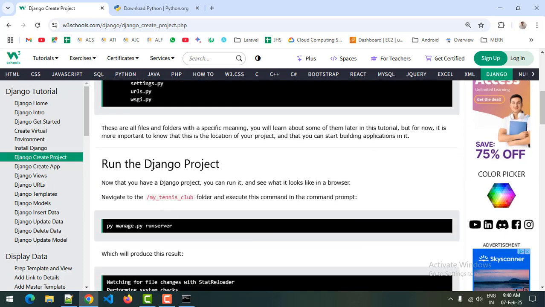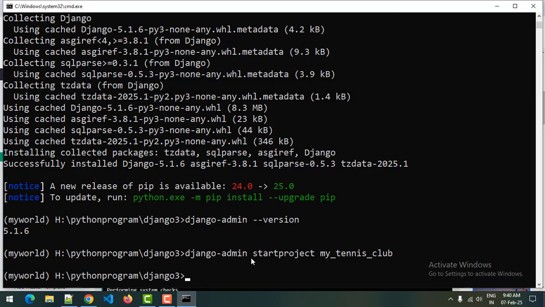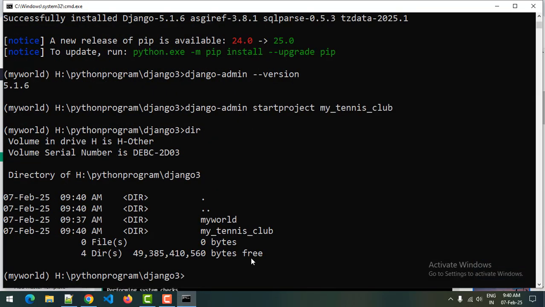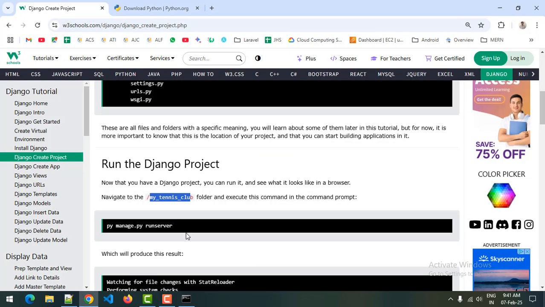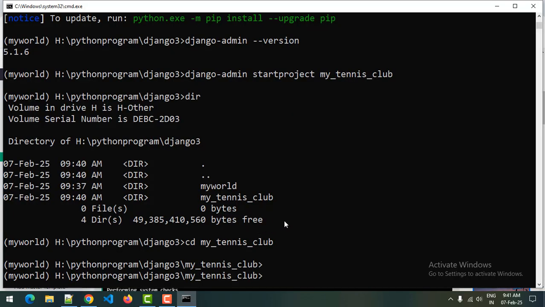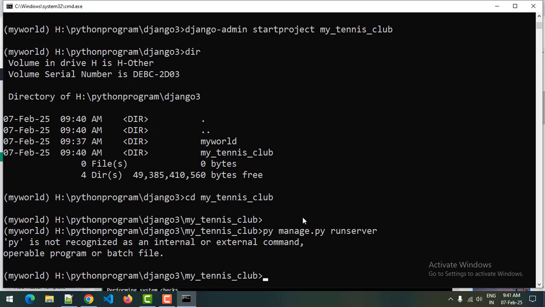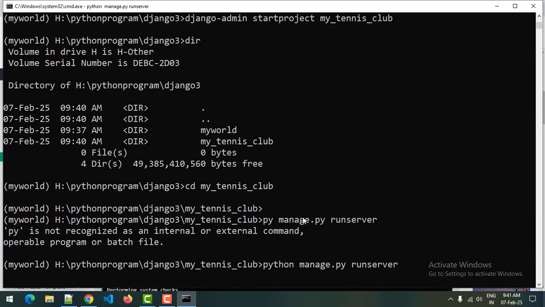So now we need to run the server. For that, we need to go to my tennis club. Let me first use the dir command. So here is my tennis club: cd my tennis club, enter. Now I need to execute the command py manage.py runserver, but py is not executed, so I will use python manage.py runserver. It will start my server.